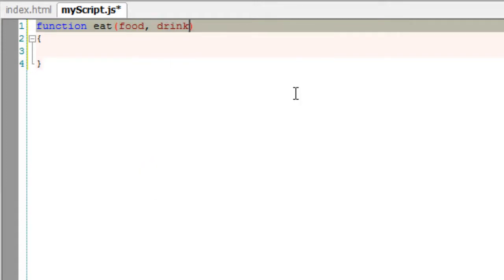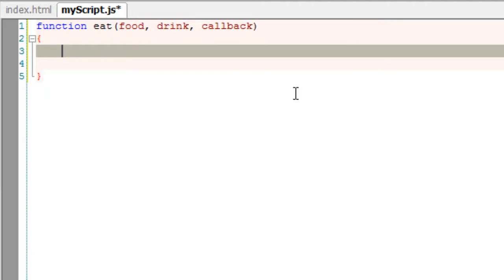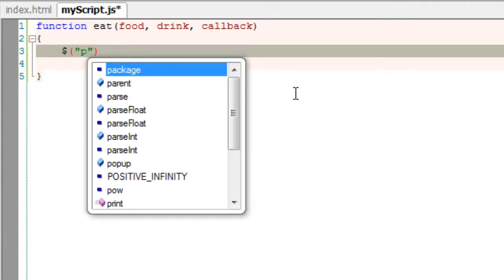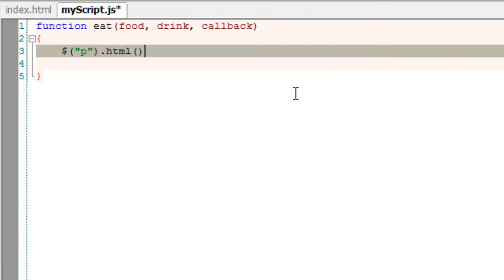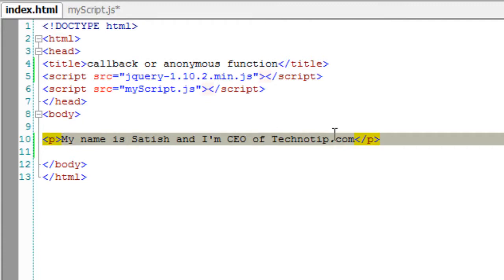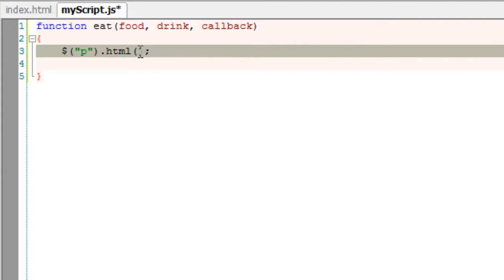So let me show you the anatomy of callback functions. Here I take a method called eat with 3 parameters: food, drink and callback. First I'll select the paragraph and I'll replace its existing HTML or just include a HTML between this. It's just like JavaScript's inner HTML. Now I'll tell I ate something and had a drink. So this corresponds to first 2 parameters.